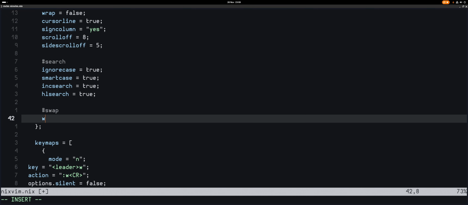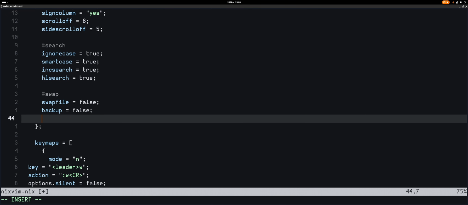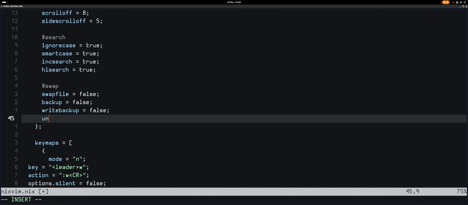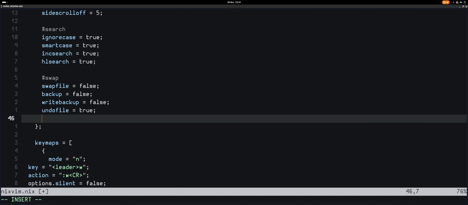I don't know if it's enabled by default, but I don't want it. Since we don't have it, we don't delete the backup. And since we don't have the backup, we don't have to write the backup. And an undo file. I think there's a plugin that shows you the whole undo tree, or maybe Nixvim does it by itself. But this is really powerful if you're stuck in something.